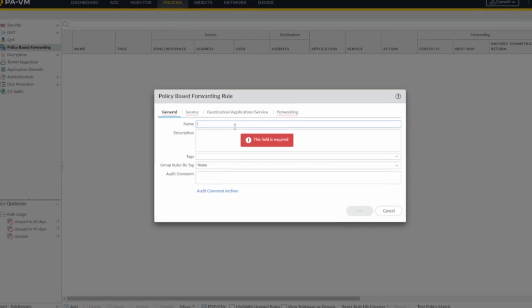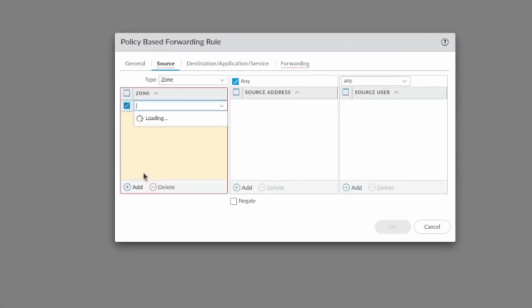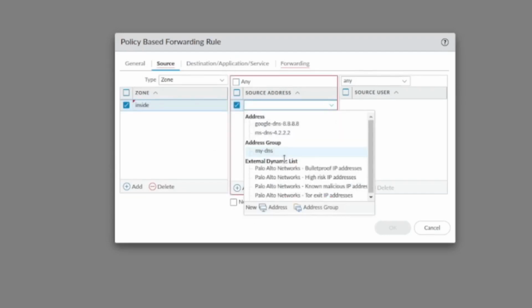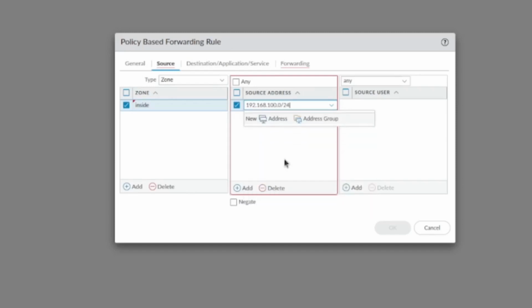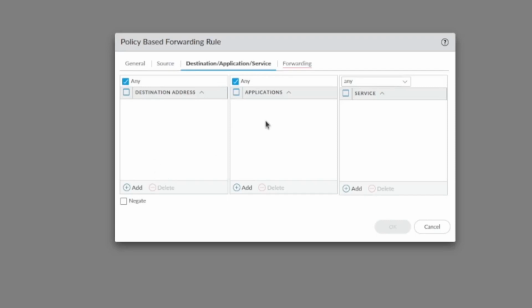So let's do PBF, it's fine. Source, we're specifying from inside source address. Let's just do the 192.168.100.0/24, just the internet, the VPN traffic, destination address, so any destination, any service.